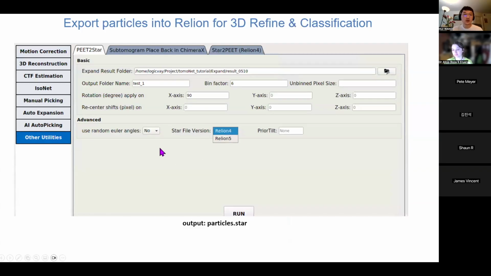And later you can use utility functions like the P2 star function to export your particles into a RELION readable format, either in RELION 4 or RELION 5. Then you can continue your 3D refinement or classification jobs in RELION. The output will be a particles.star file.